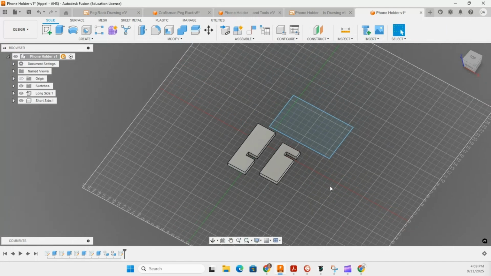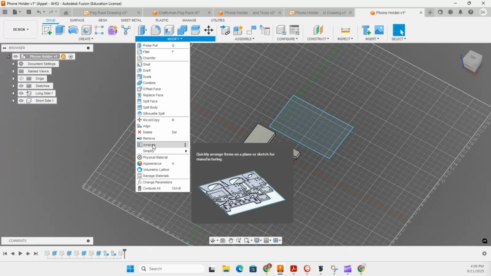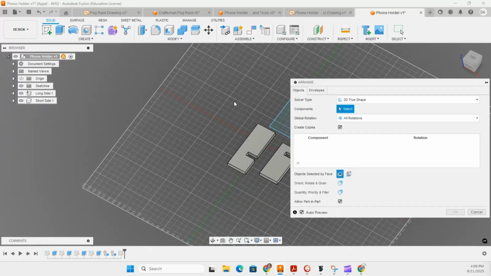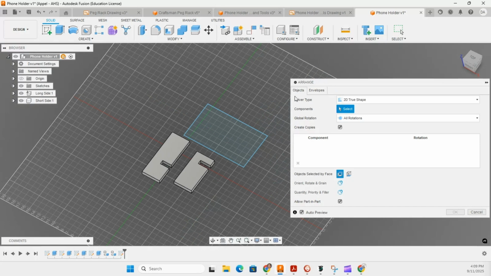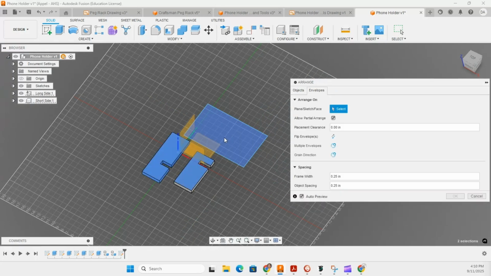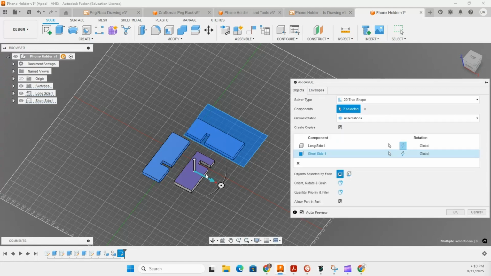And now what I want to do is arrange some things. So I go to Modify, Arrange, and I click on the following. I click on the pieces, this one and that one, and I tell it which envelope I'm going to put them in. And hopefully they're going to fit in there. There's the first one. Let's go back to my second one.